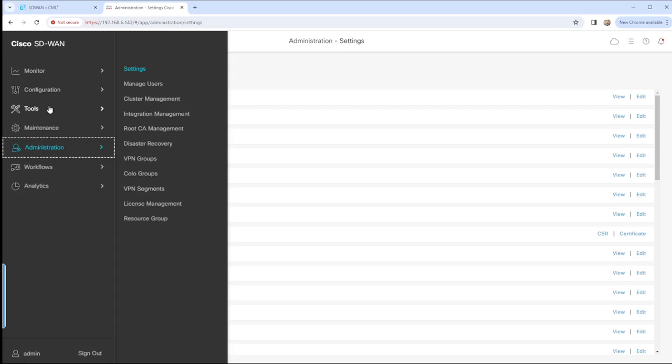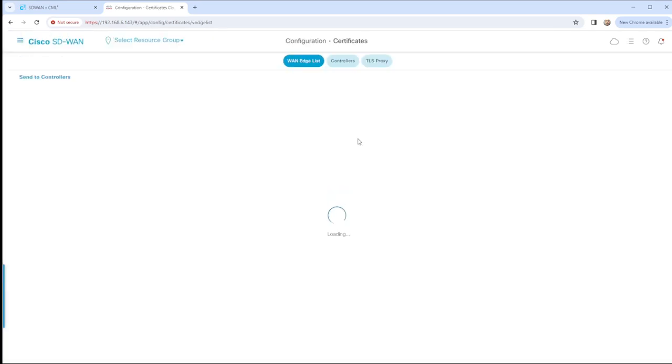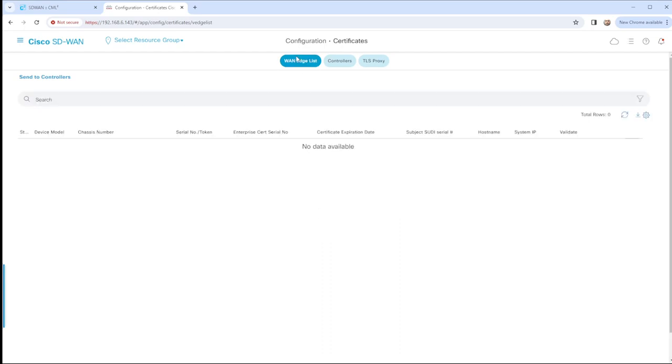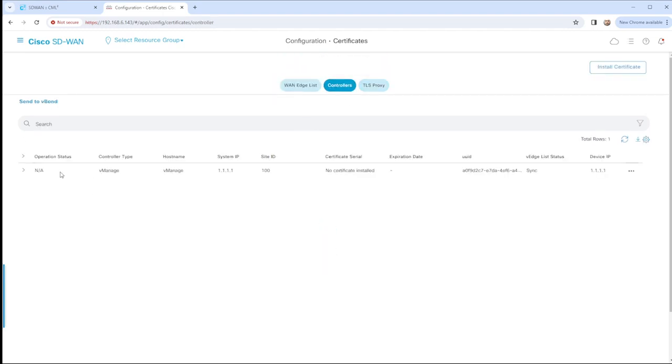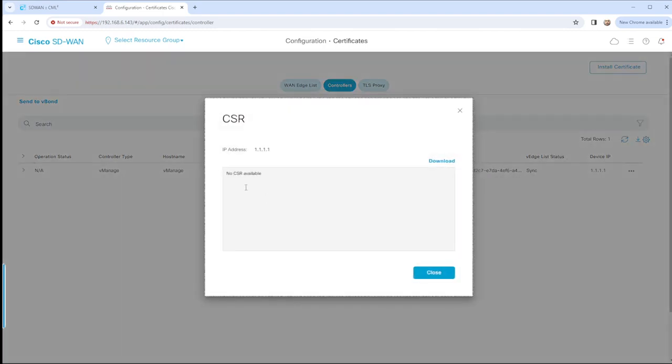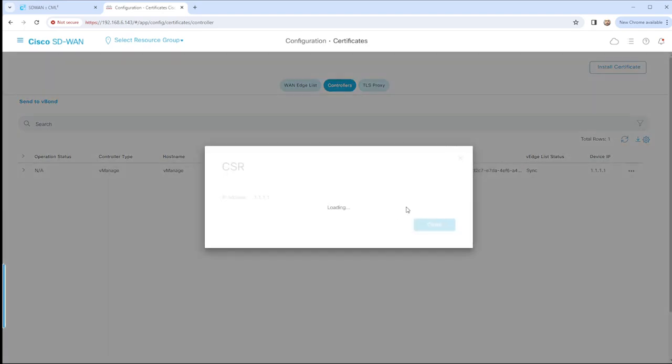Now you go under configuration, and under certificates. Generally this is where you work, or you get a signed certificate and upload it, right? You work your trust on this configuration certificates page. Now you have your WAN edge list, which we're gonna go to controller, right? We currently have only one controller, the vManage, okay? And then what you can do is view CSR. Oh, you have to generate one, I guess. Generate a CSR. Okay.